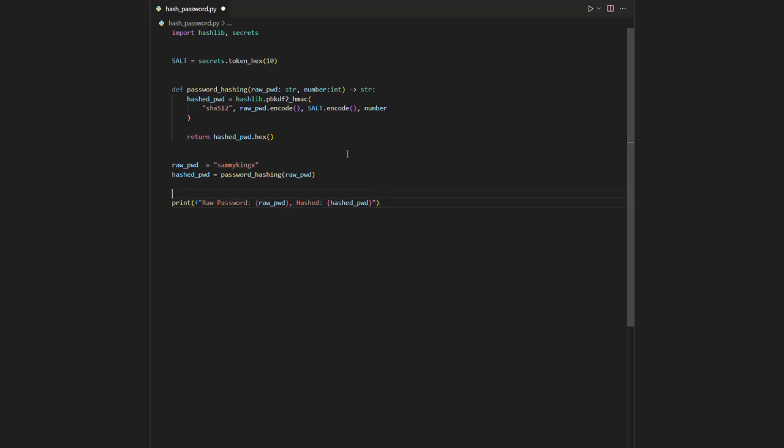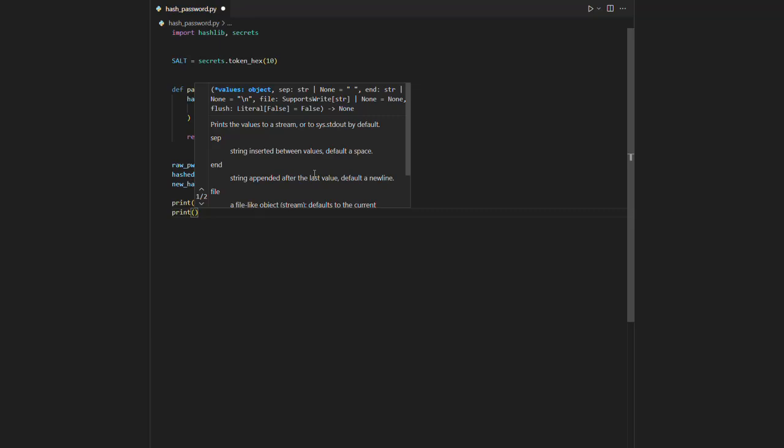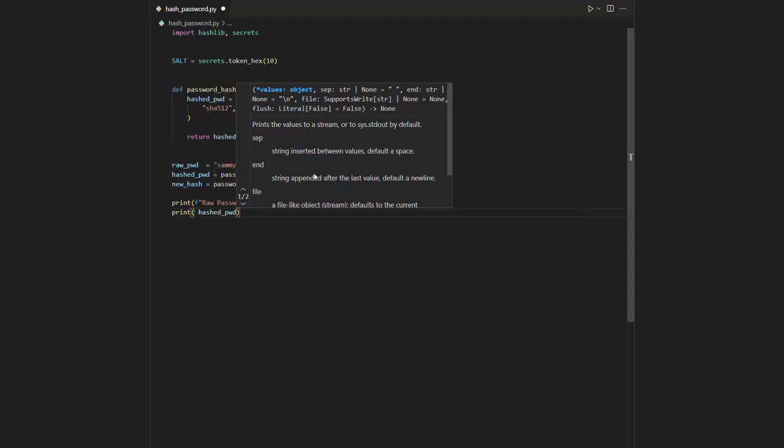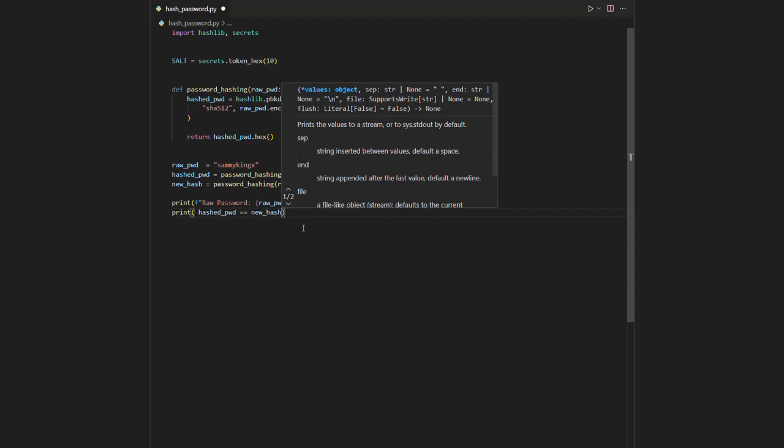So let's say I now say new hash, to signify the second time that this particular user is coming in. Then I will just duplicate that here and come down to this place and use print to do a verification check. I'll say, okay, if hash password is equal to new hash. So this is the way you actually verify.